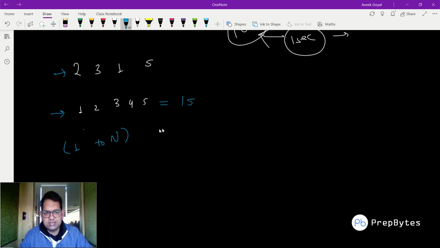Okay, what is this? This is nothing but the summation of the first n natural numbers. So if the n value is 10, what is the summation of the first 10 natural numbers? And what is the summation of the first 5 natural numbers? That is nothing but 15.